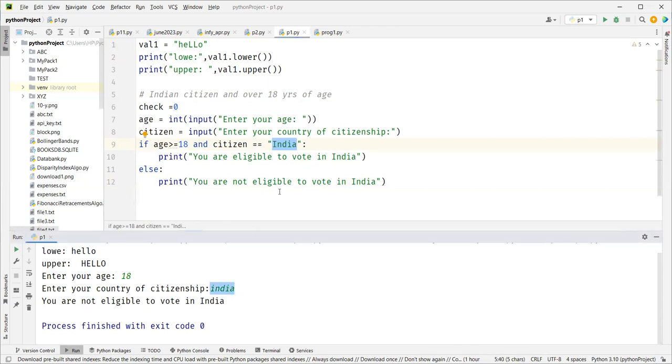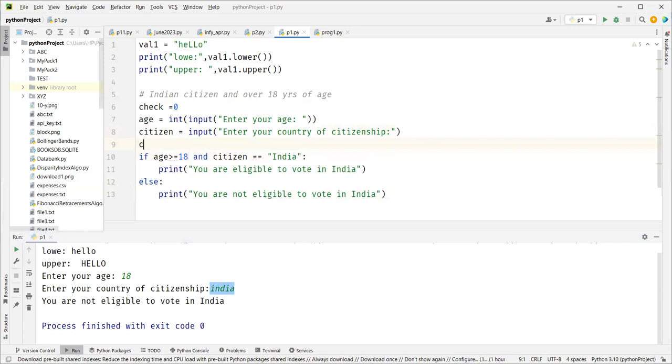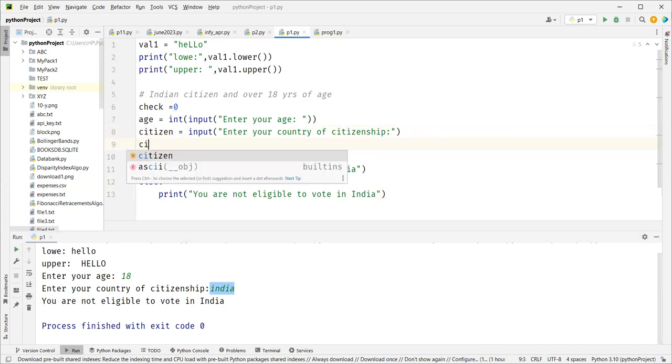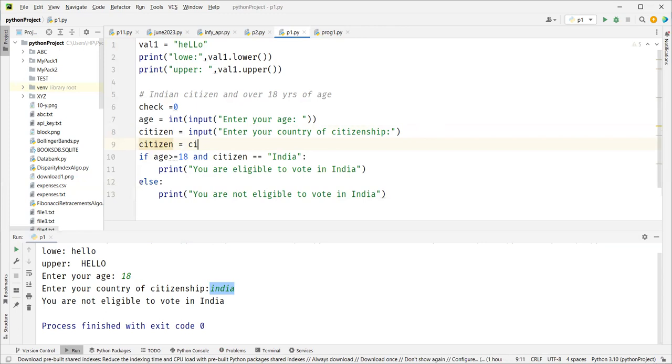Now, in such a case, I can enter anywhere, right? I can enter I capital, D capital, I can enter all capital. So you cannot have multiple conditions, because you end up creating 20, 30 conditions, just like that. So in such scenarios, the best way is that whatever is entered by the user, you convert to all uppercase or lowercase. So I'll say citizen equal to citizen dot upper.